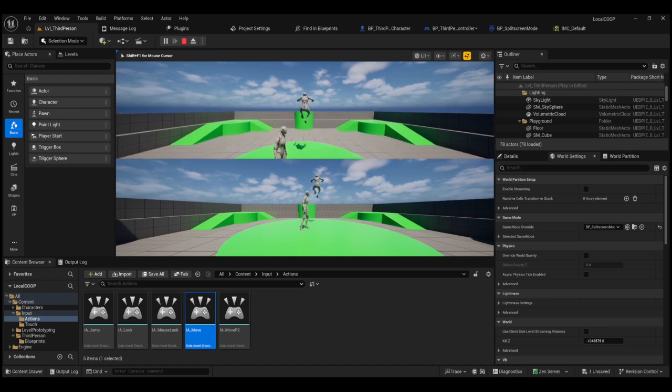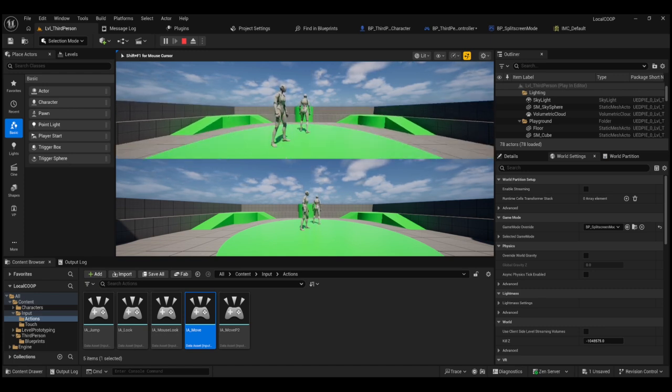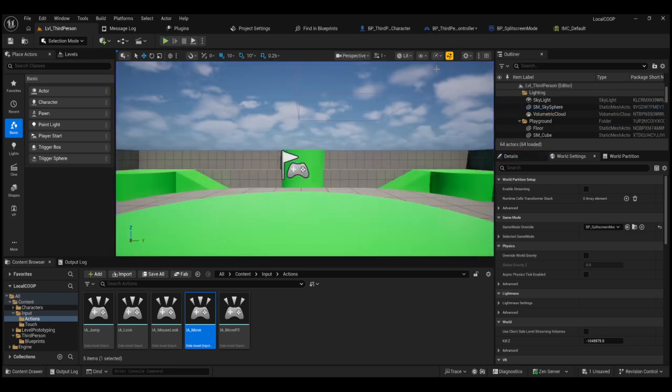Obviously, jump and the camera movement I haven't rigged in to the second player yet, and you can look into that yourself. That's it for this tutorial.